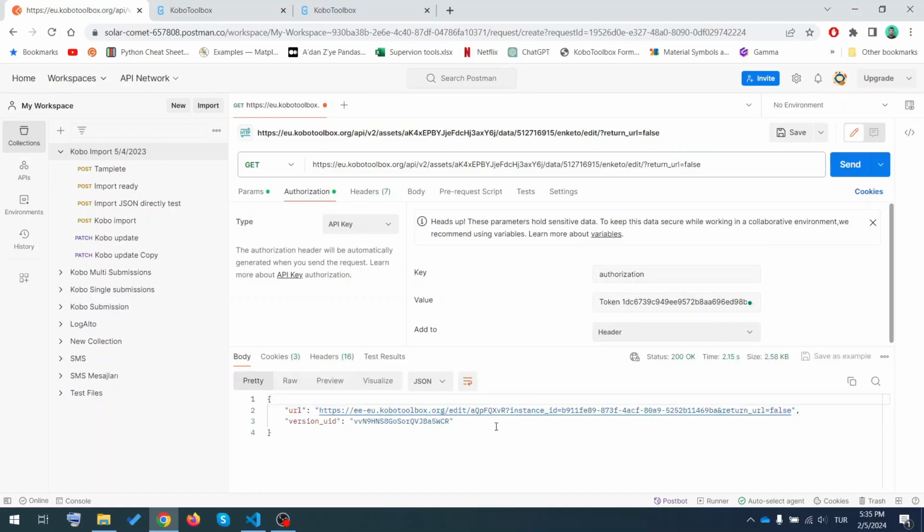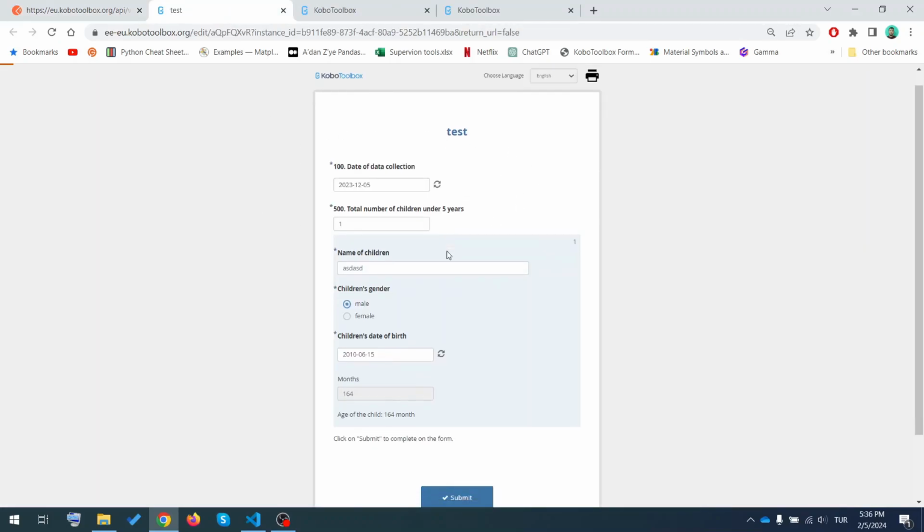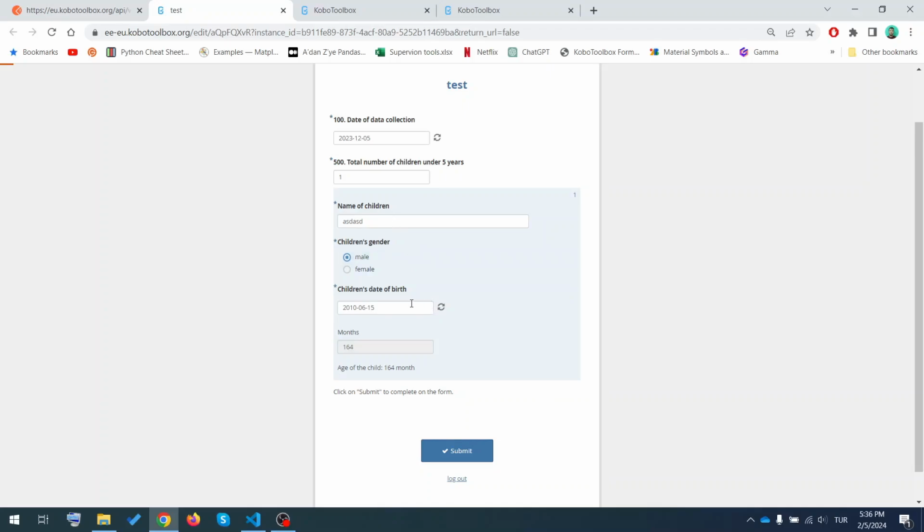After a few seconds, it will create a link for you. This is the link. If you click this link, it will open the form for you in edit view. You can directly edit it here.